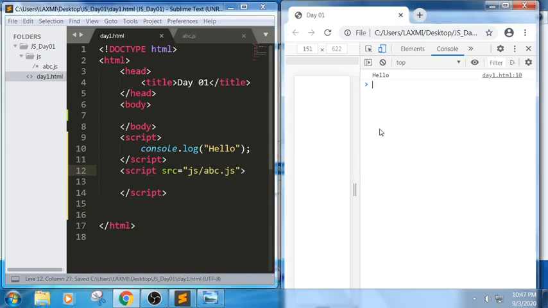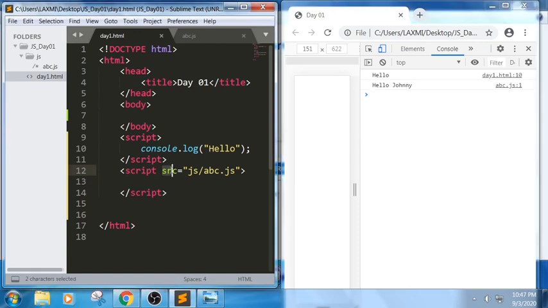So whenever I'm trying to echo this file, can you see here hello Johnny? We can call the first one internal JavaScript and the next one external JavaScript. This external JavaScript is represented using an attribute called src. src means source.